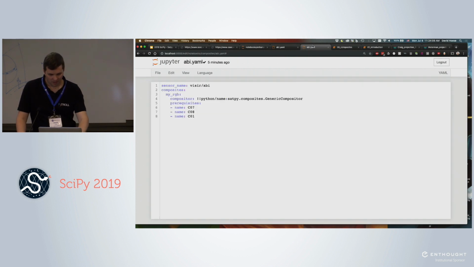There's also this little thing at the top. It says sensor name visir, visir/abi. This is telling SatPy that we are using an ABI instrument, so here's all the composites for the ABI instrument. But ABI is also a vis-IR instrument. It has visible channels, it has IR channels, so also load all of the composites for vis-IR instruments, any generic composite that can apply here. And those are also built in to SatPy.